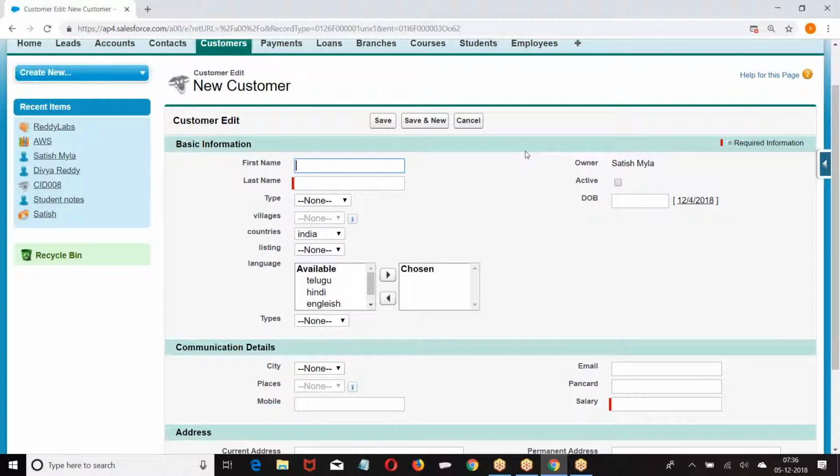Now, first, how do you install the data loader, and how do you work with it? The first primary point is that we need to download the data loader and install it on your system. It is an exe file. Once you install it, the data loader is on your system.